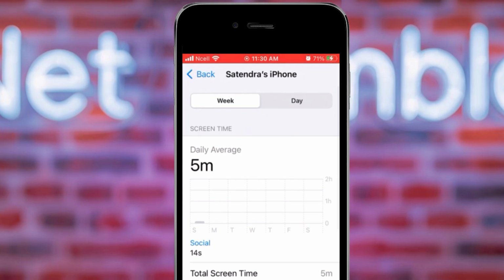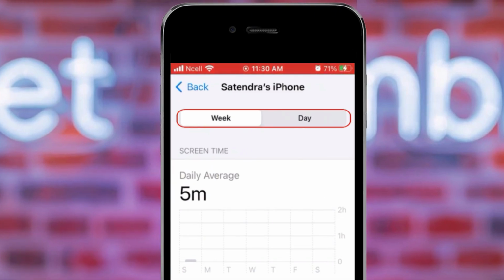At the top of the screen, you'll see two tabs, Day and Week. Simply tap Week to view your weekly screen time report.